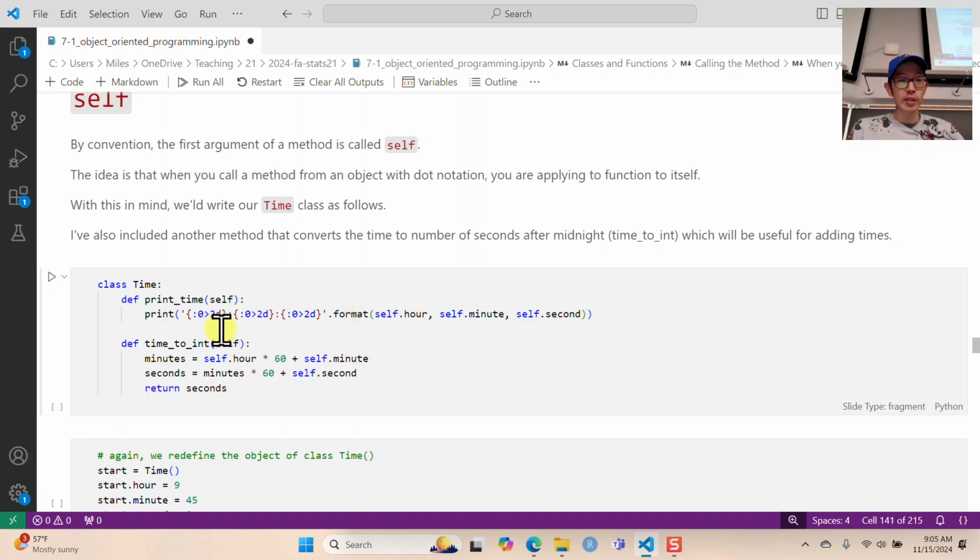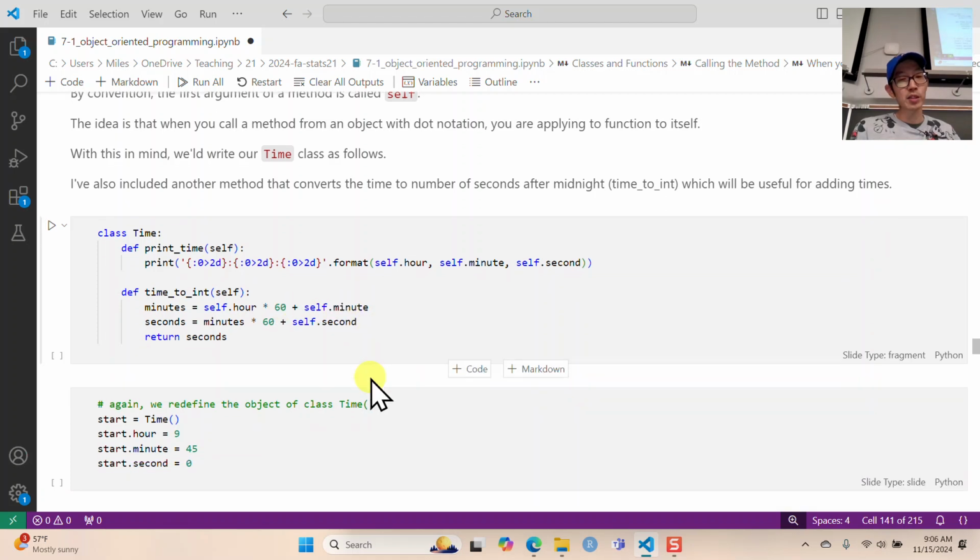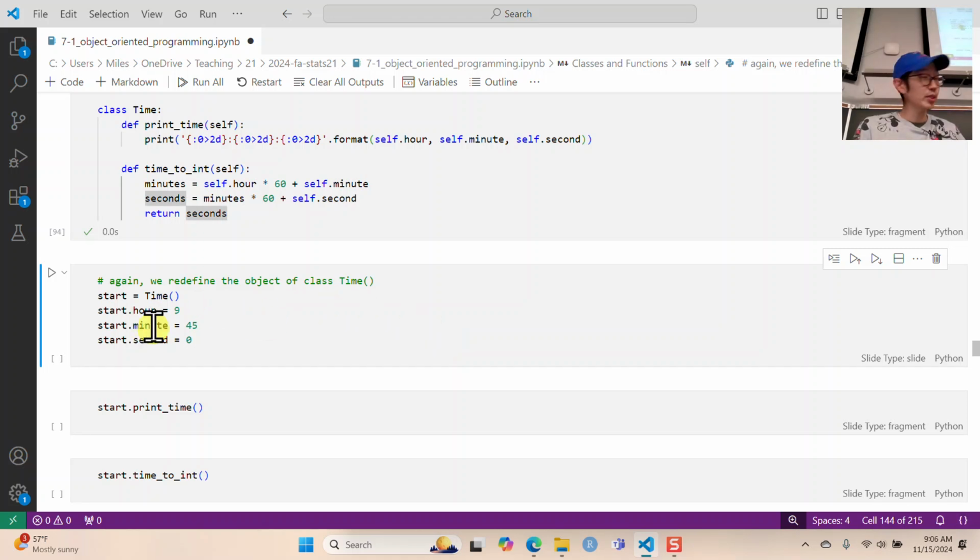I have the method print time there, and also I'm going to add the other method time to int, which takes itself as an argument and turns whatever time it is into the number of seconds after midnight. It does that by computing self.hour times 60 plus the number of minutes, and then times 60 plus the number of seconds, self.second, and returns the number of seconds here. Now I'm going to create another instance of the time class object.